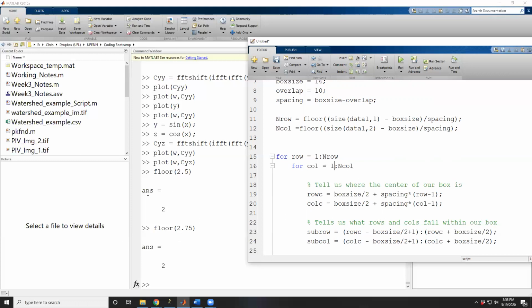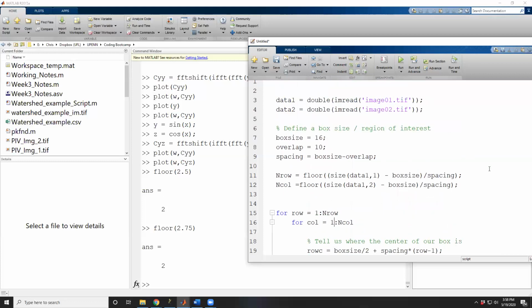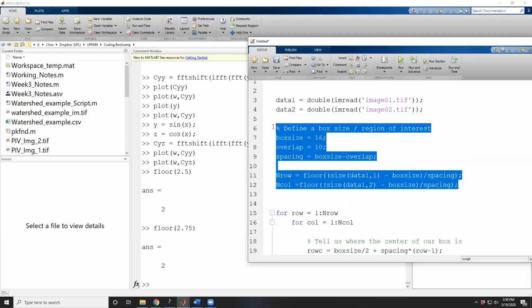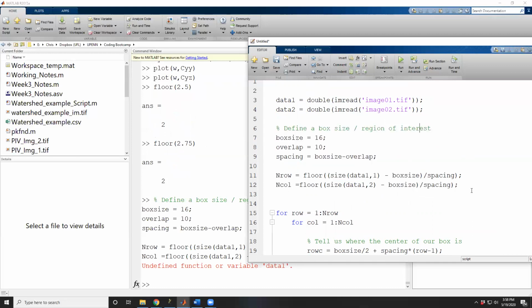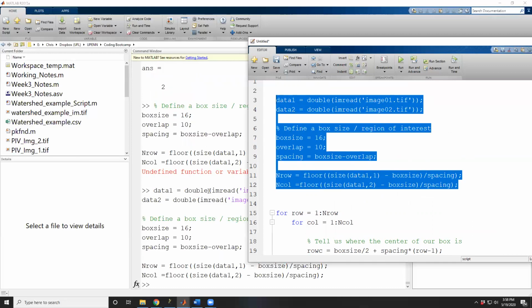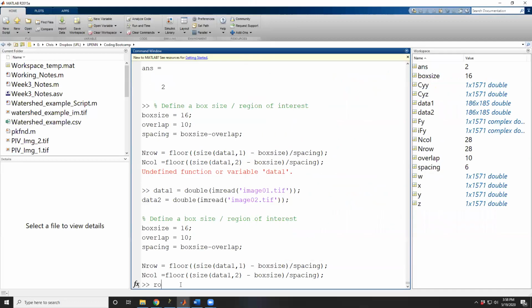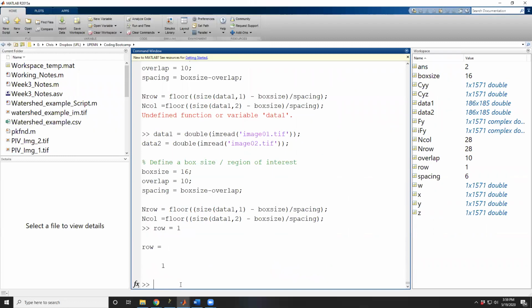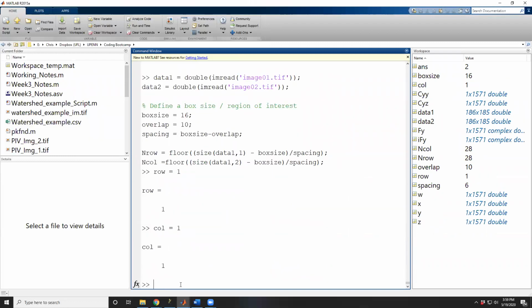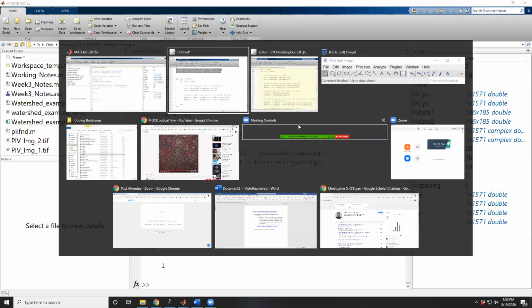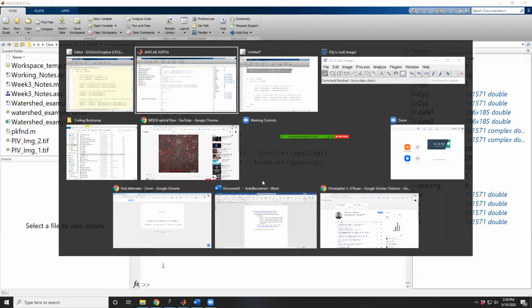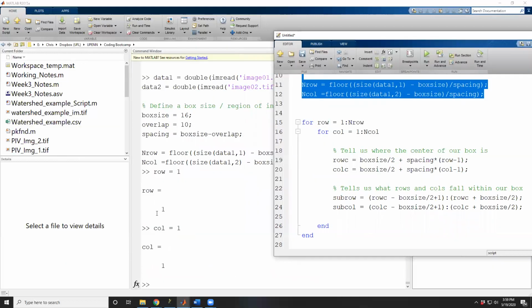So let's take a second here. I'm just going to highlight and save these into our workspace here. And then as an example, I'm just going to declare that we're going to look at the first row in our first column. So instead of using our for loops, I've defined row and column as 1.